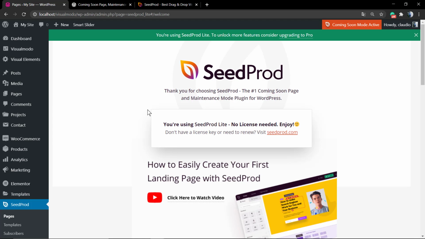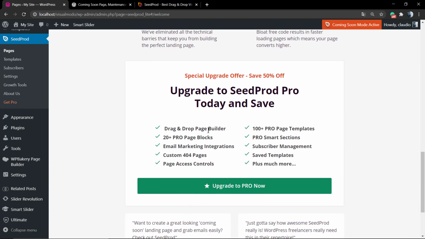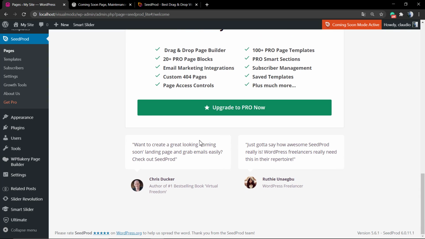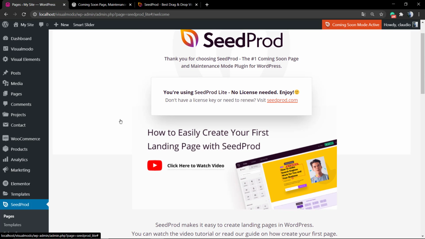This is the welcome page that the plugin generates. It lets you create your first page, read the guides, and upgrade to the Pro version, because it's a freemium plugin. It has some testimonials. I really do recommend that you take a moment to read the full guide of the plugin usage and watch the videos, because they are good and help a lot. No license is needed, so enjoy.